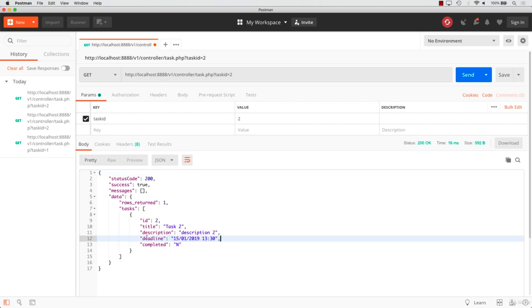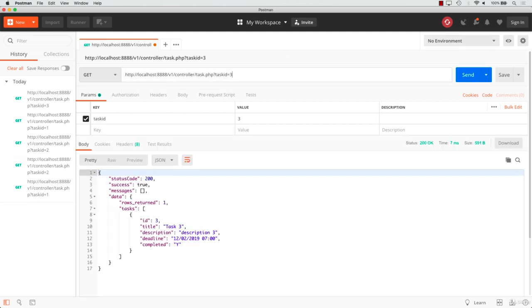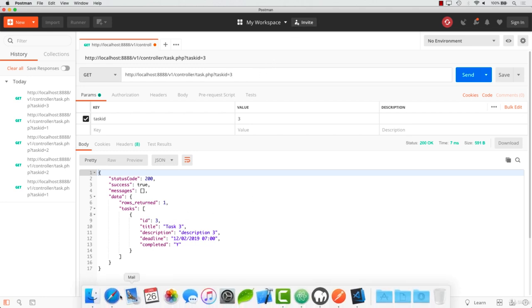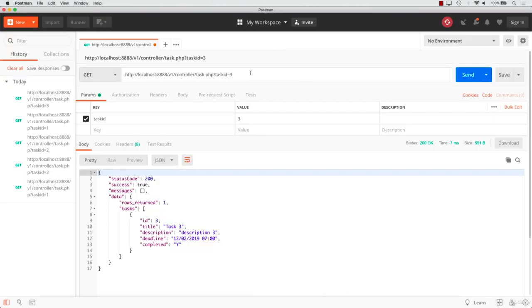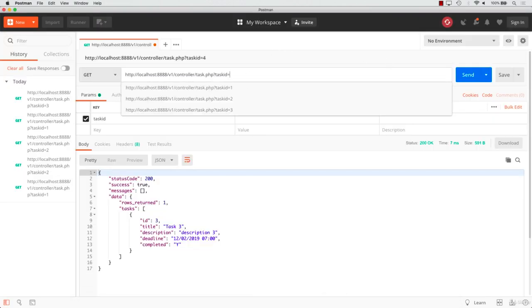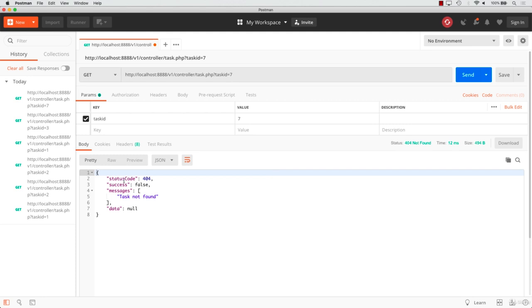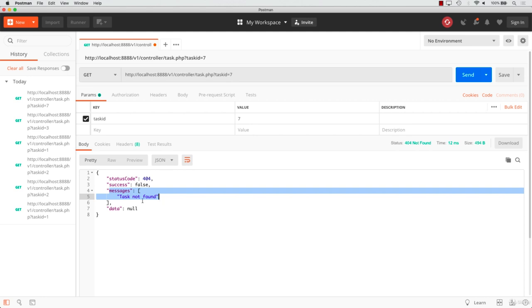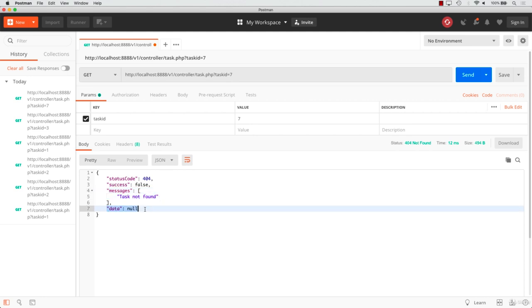So deadline is now returning the full date. If we go back to task 1, it's still null, which is correct because it doesn't have a deadline. We'll go to task 3. So there you go. Now if we try a task that doesn't exist, so if I quickly look, anything greater than 6 or 7 shouldn't exist, and I should get a 404 error back. So if I change this to 7. There you go, status code is 404, success is false, and messages is task not found with no data. So you can see there that our logic is working.